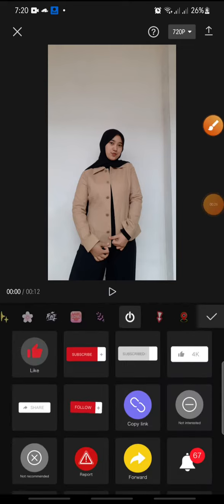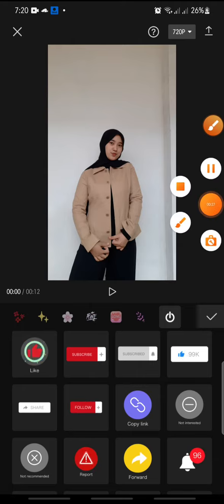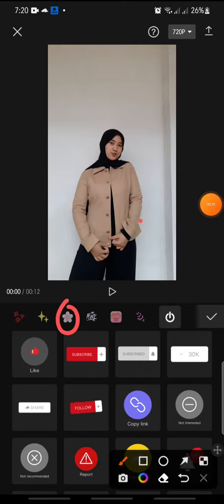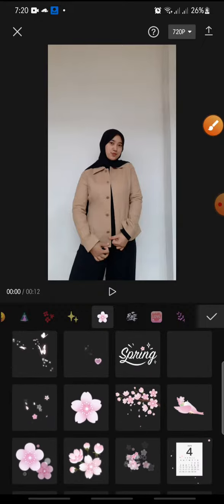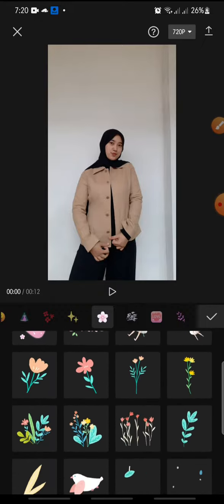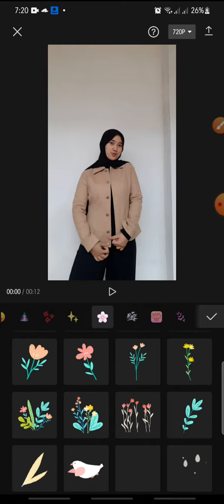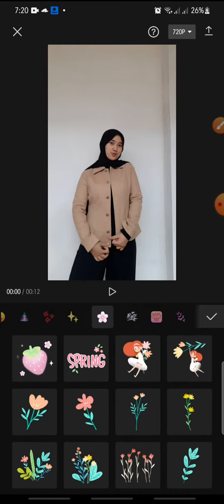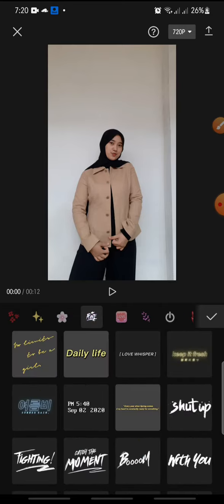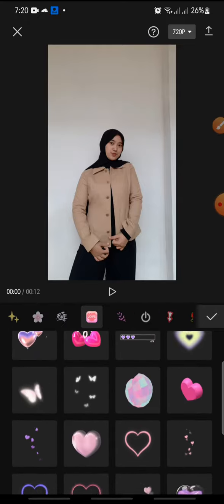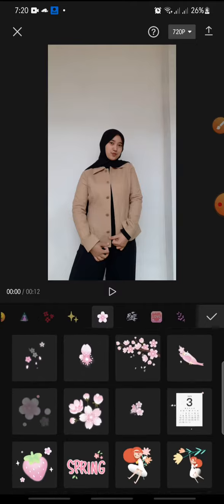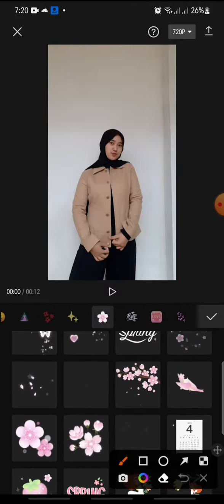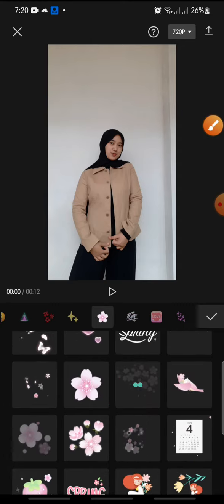And then after this, you can click on the flower icon, this one, click on it. And in here you can see many flower GIFs from the CapCut app, so you just click the flower that you want to add. I want to try to add this one, so you just click on it.